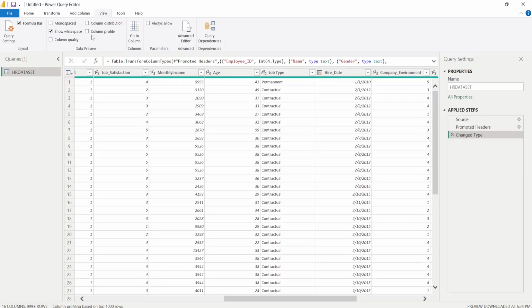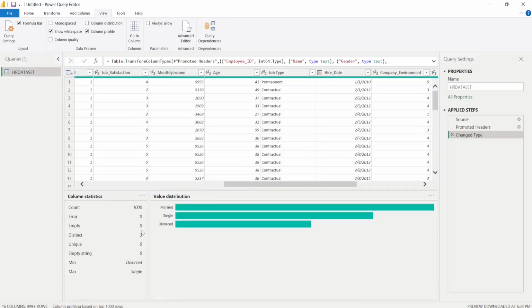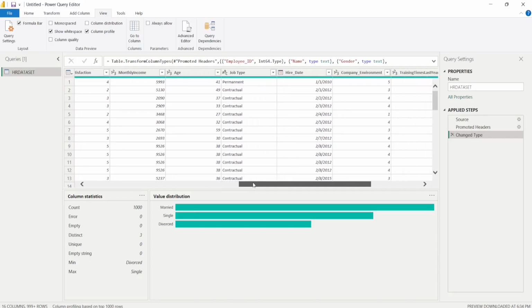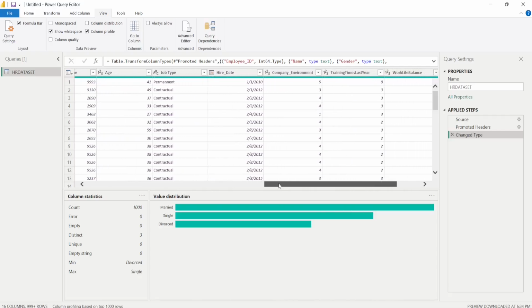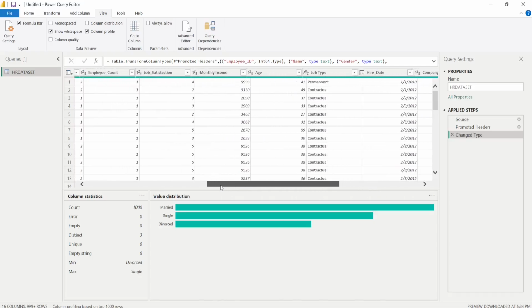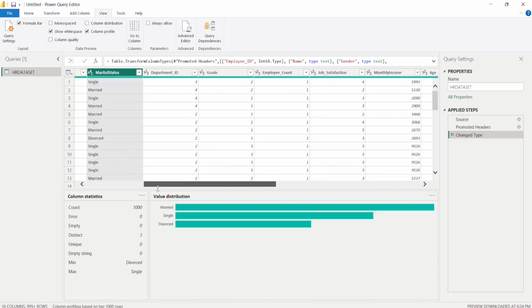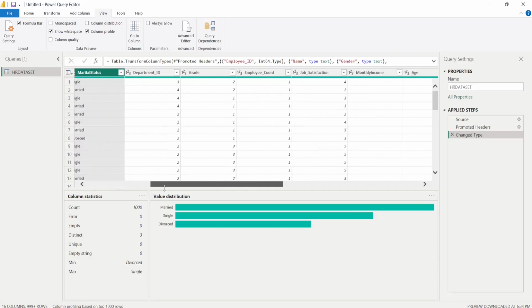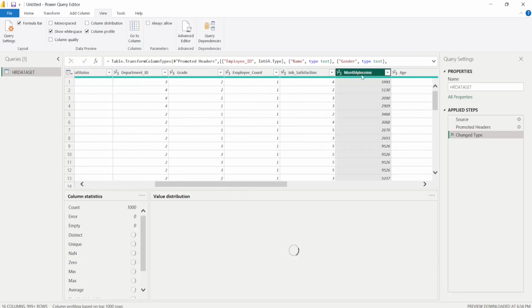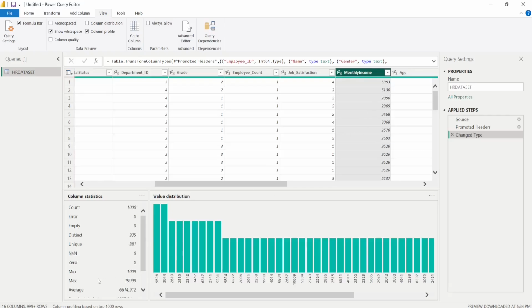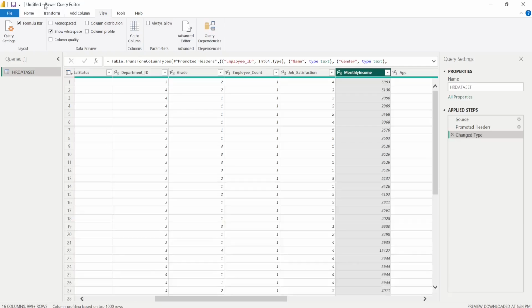Now last, let me just explore the column profile option. The column profile option is going to give me the overall count, and if any column value has any error, it is going to display it. Let me see the column profile of my monthly income column. Where is the monthly income column? This, the maximum value of monthly income is this, minimum is this, average is this, etc. Okay, so these are different options that you can use.